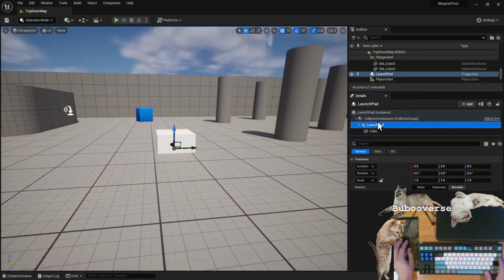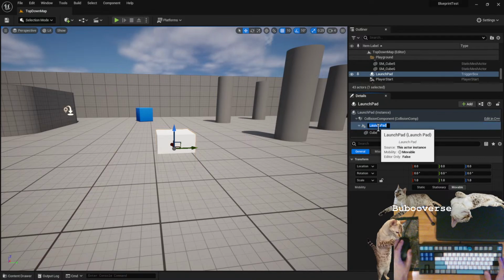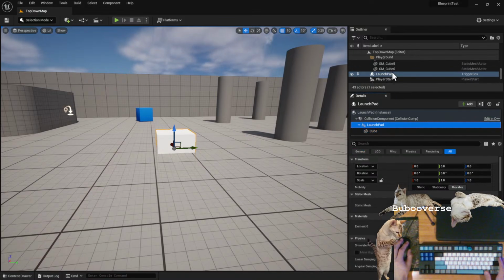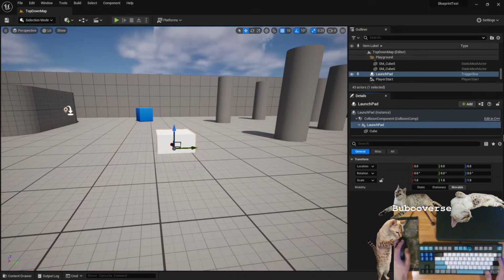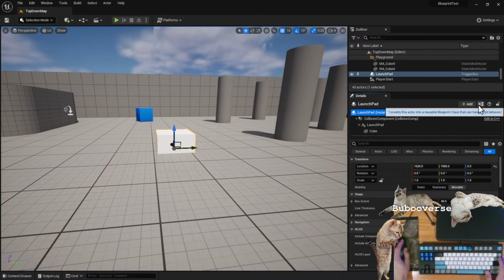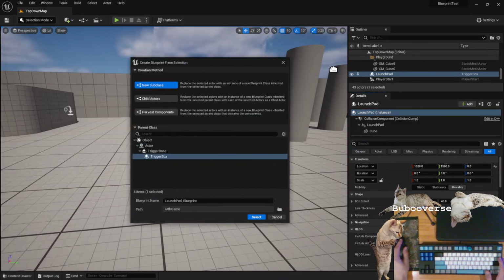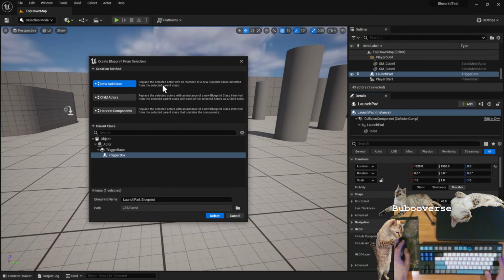Drag to a blueprint graph. Can I drag this up here? Convert this actor into a reusable blueprint class. Okay. Maybe that's what we needed to click this whole time. Replace the selected actor with an instance of the new blueprint class inherited from the selected parent class.